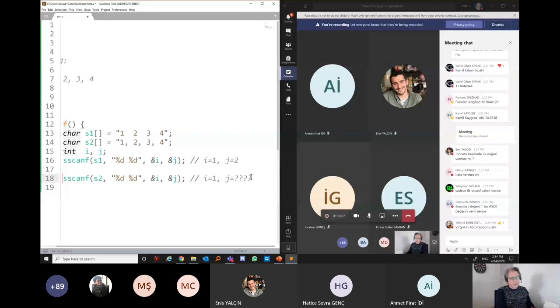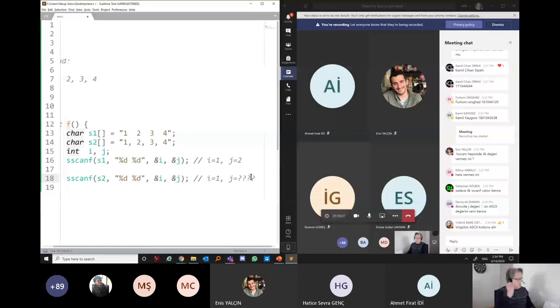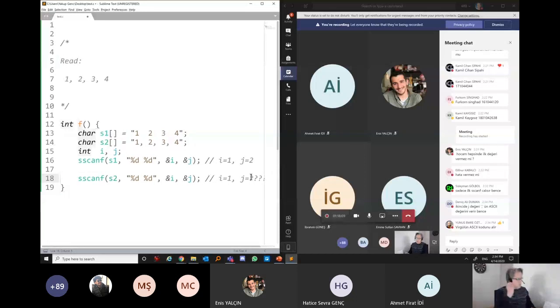So what do we do in this case? How do we actually do this? There are 2 possibilities, right? What I can do is split this line into 2 pieces. I'm going to read, let's say, the first character, the first number, right?